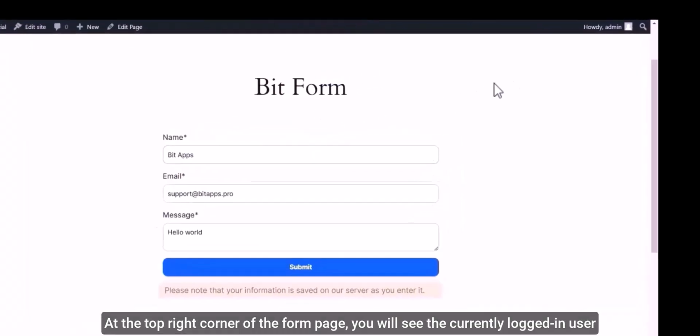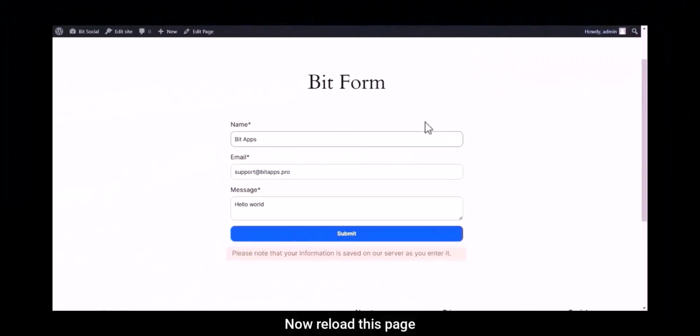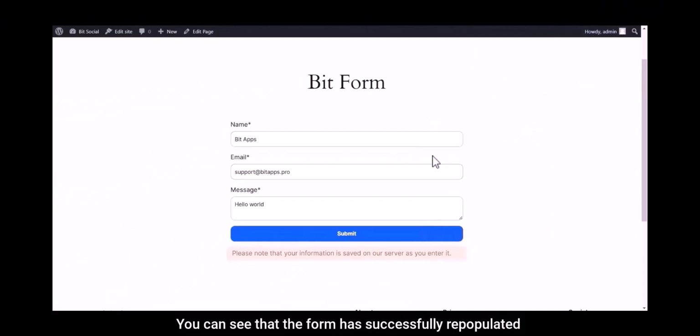At the top right corner of the form page, you will see the currently logged-in user. Now reload this page. You can see that the form has successfully repopulated with the previously saved partial entry from the user database. Otherwise, if the user is not logged in, then the form fields will be repopulated from local storage. That's all for this tutorial.